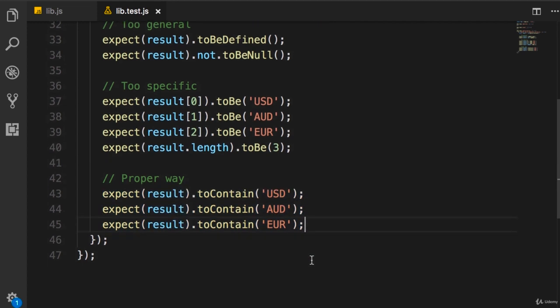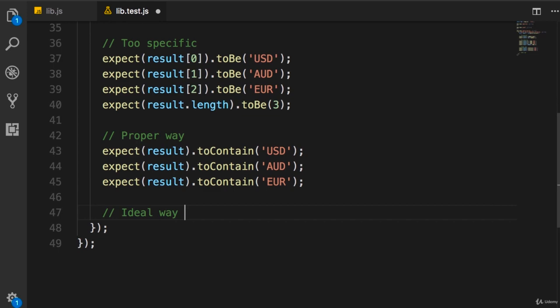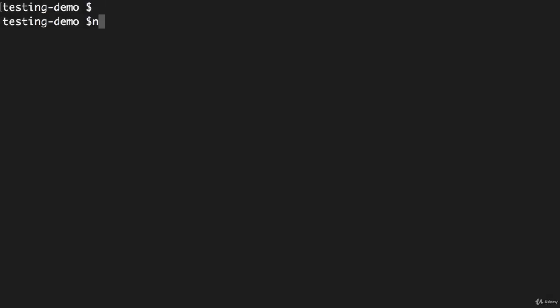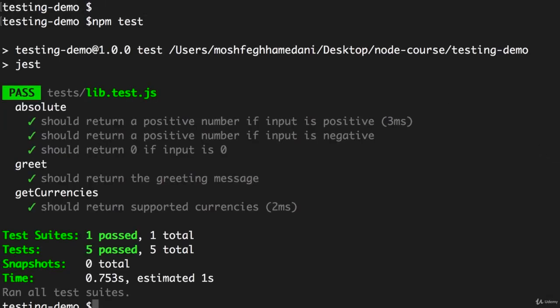Let me show you. So, ideal way. We expect result to equal, now here we call expect.arrayContaining. This method takes an array. In this array, we can add the supported currencies, and they can be in any order. So we can add euro, US dollars, and Australian dollars. As long as this result that we get here includes these values, this test will pass. So let's run this one more time. npm test, all tests passing, excellent.